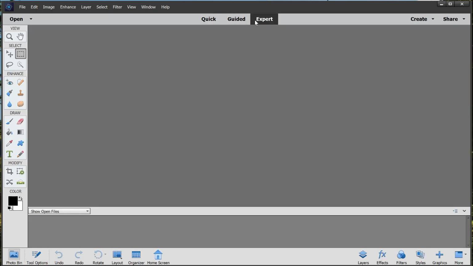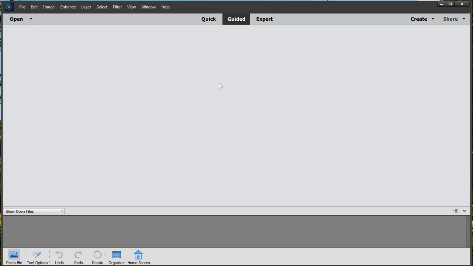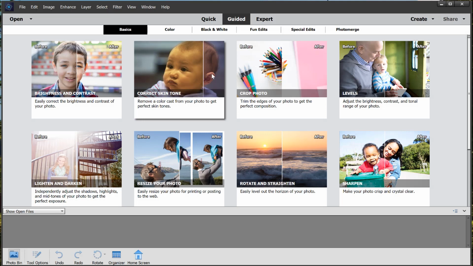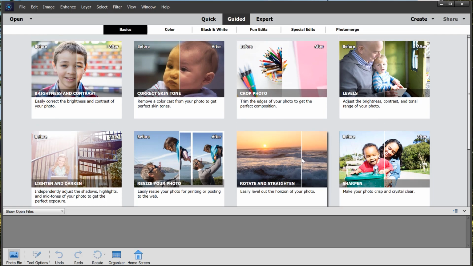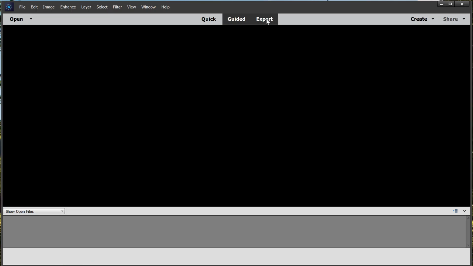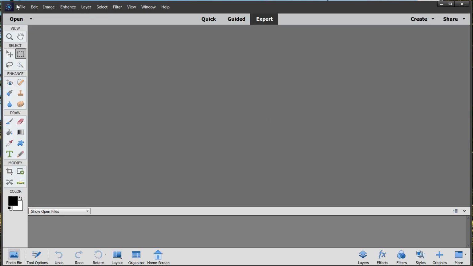I would say really play with each one of them. The guided is pretty cool. It'll kind of show you if you want to correct color of something, and you can click this and it'll walk you through fixing color. So you can see these are your samples. Just scroll down and it'll help you there. But like I said, I work in expert mode.